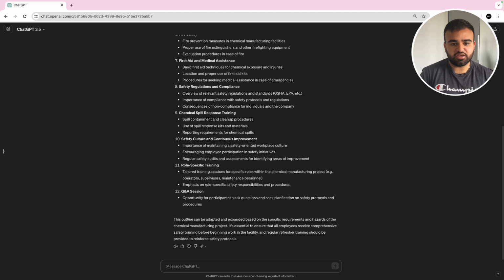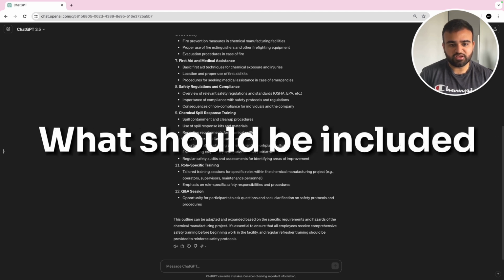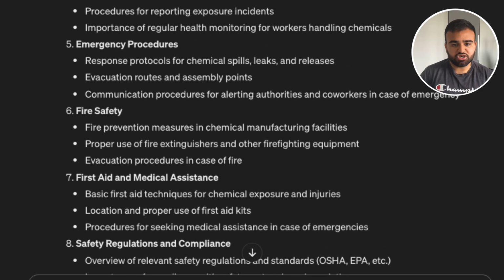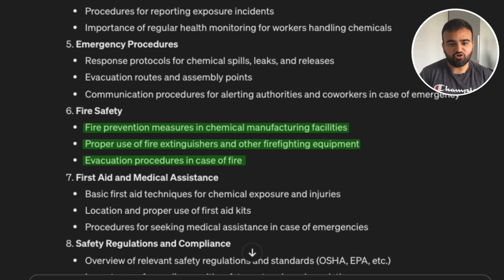Under each heading, it has given an overview of what should be included in that section in the form of bullet points. For example, under emergency procedure, it has said fire prevention measures in chemical manufacturing facilities, proper use of fire extinguishers and other firefighting equipment, and evacuation procedures in case of fire. Some of the points it has listed we may not have thought of ourselves.